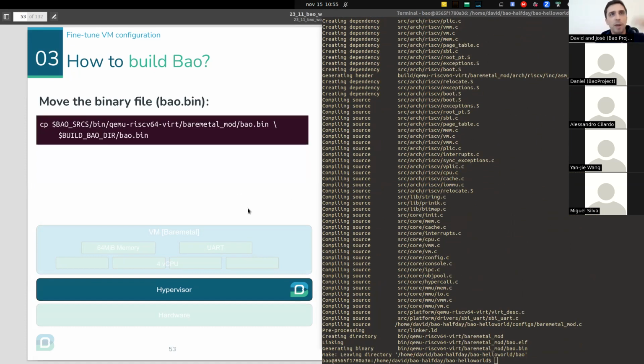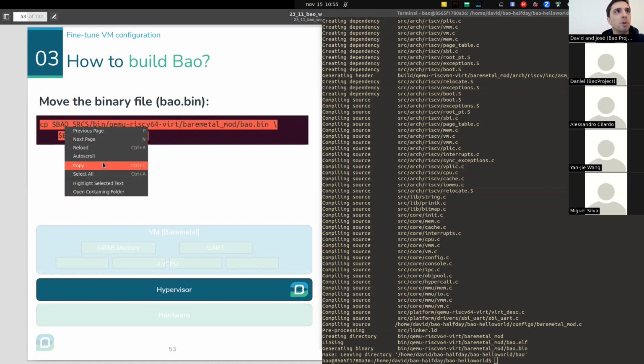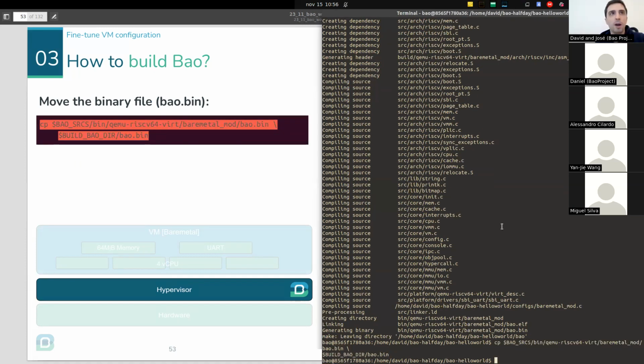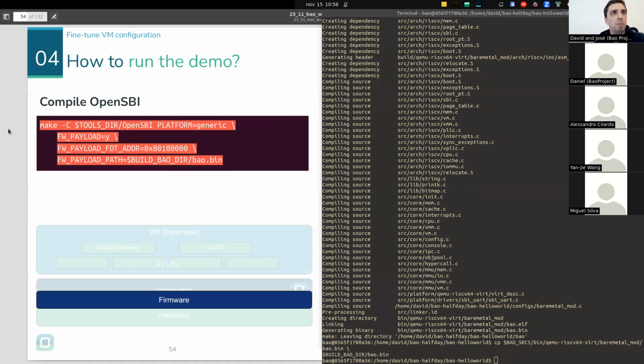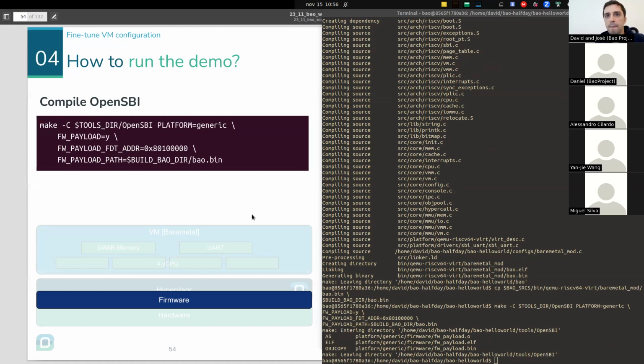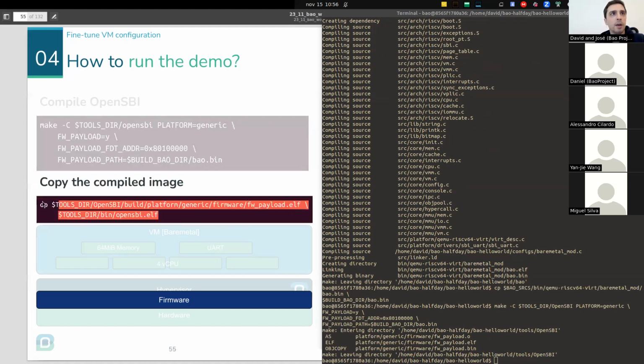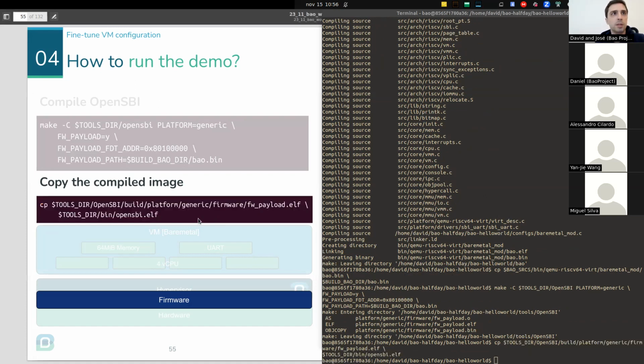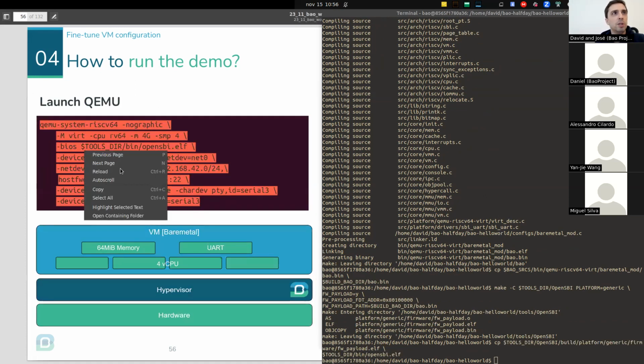Essentially, now we will just repeat all the steps that we did before. So we copy the binary file. We rebuild OpenSBI. As I said before, OpenSBI embeds the Bao binary, so we need to rebuild it so it embeds the new one, and then copy the SBI file to another place, and finally run QEMU.